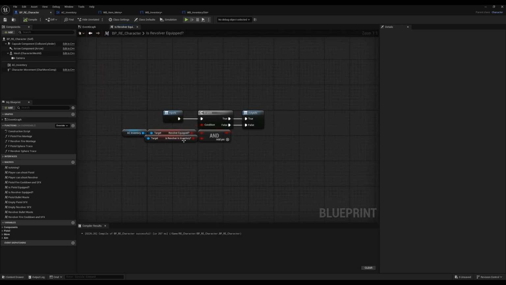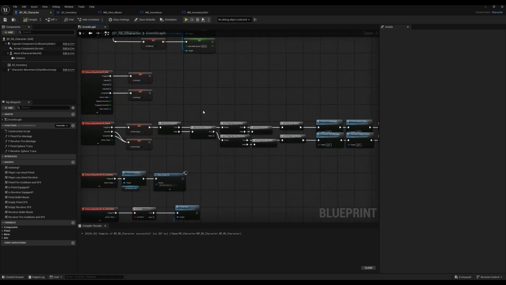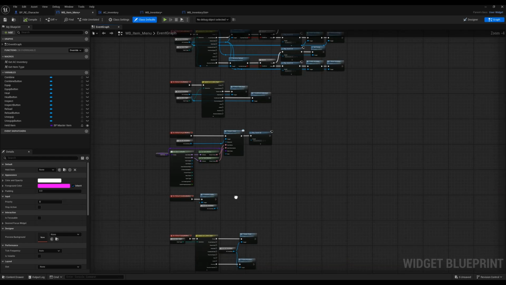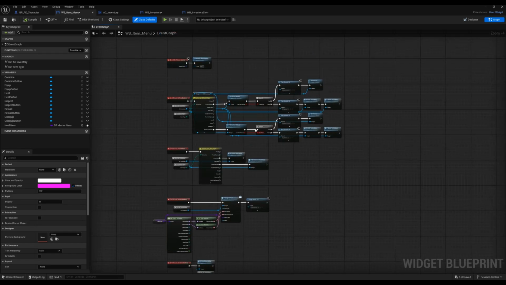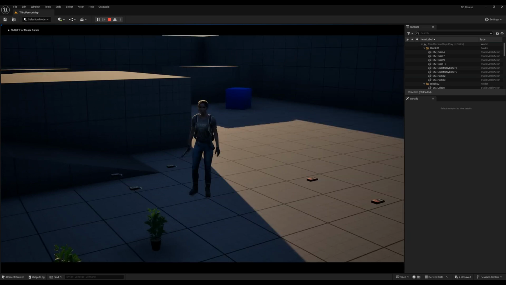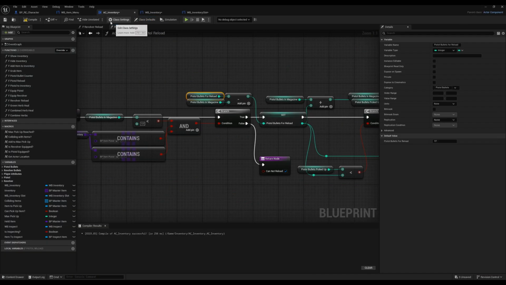And also, we set this up. Wait, item menu, and then where is it? Here. And it's still not working. Nice. Okay.